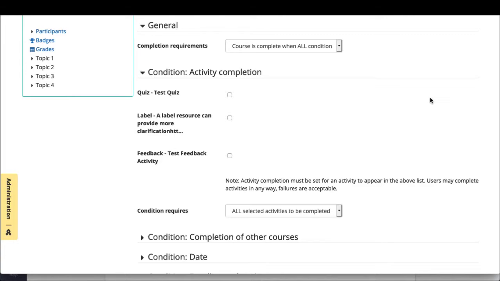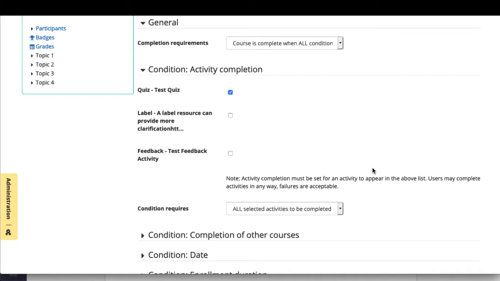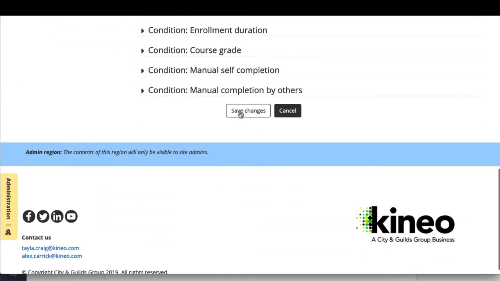For our course, while we may want to track completion of other elements for other purposes, the primary course completion is going to revolve specifically around the completion of all the quizzes within the course. Therefore, we have checked the box next to only the quizzes. Once you have made your course completion setting selections, do not forget to save your changes.